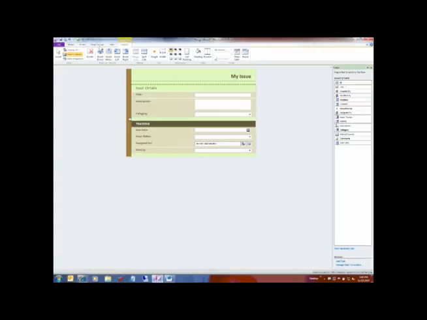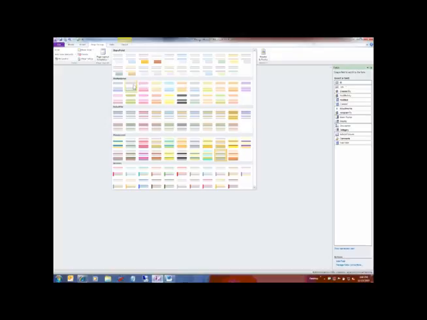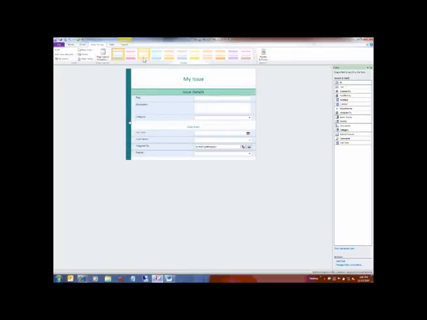So a couple more changes I'm going to make. I'm going to change the theme once more, going for something a little more professional. So maybe one of the professional themes. I like this one. Great, so we've got a more professional red theme, looks great.